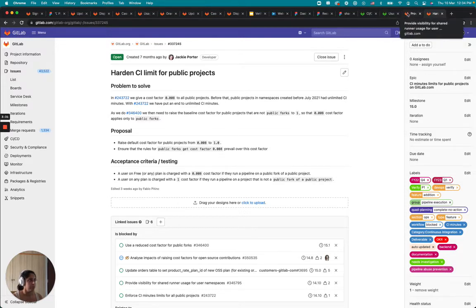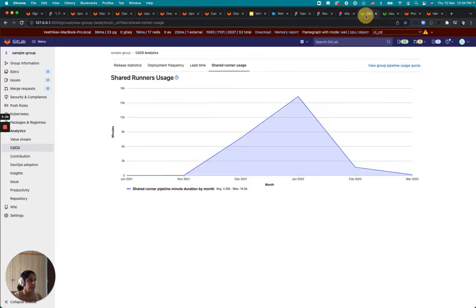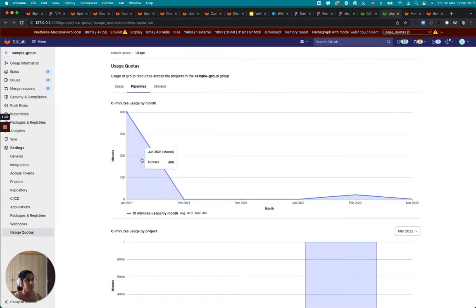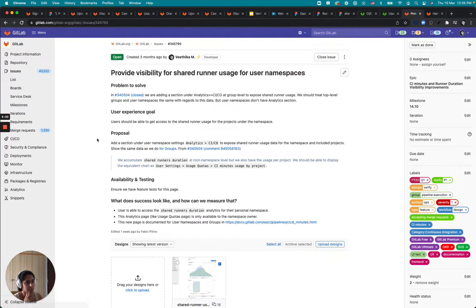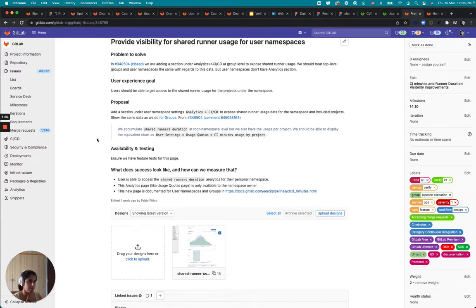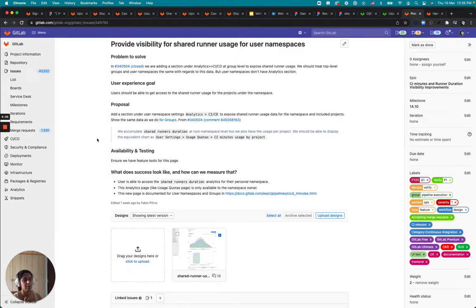So why am I stating this information? There'll be a time when this will represent something very close to this data. I mean, there wouldn't be such a huge gap between these two. Now, we started the work for showing the shared runner usage for the groups, and we had planned in iteration to provide this for user namespace as well. So that let's say if I'm a user who does not use a group and is still interested in looking at how much shared runner duration my projects are consuming, I should have a way to do that.